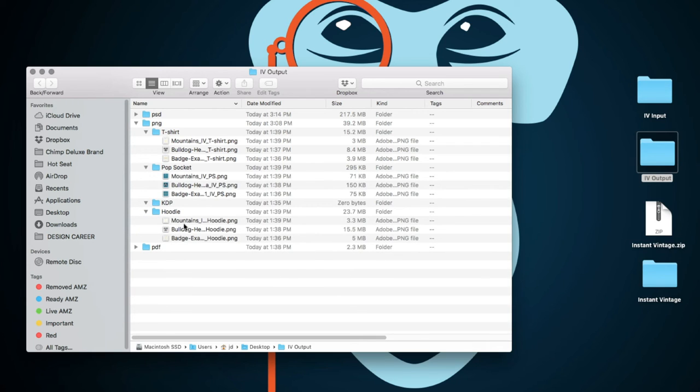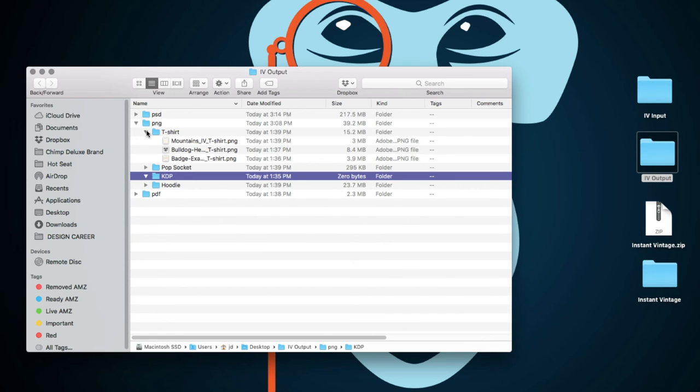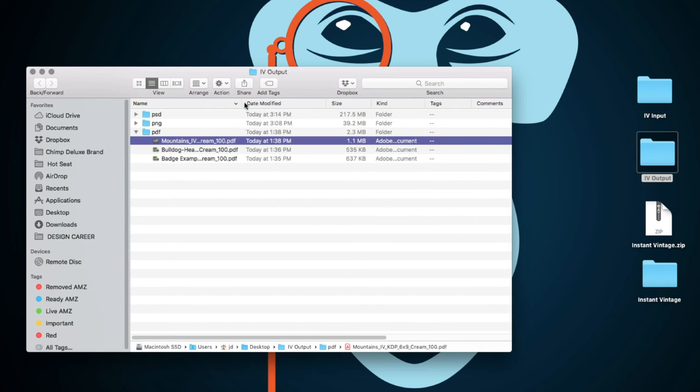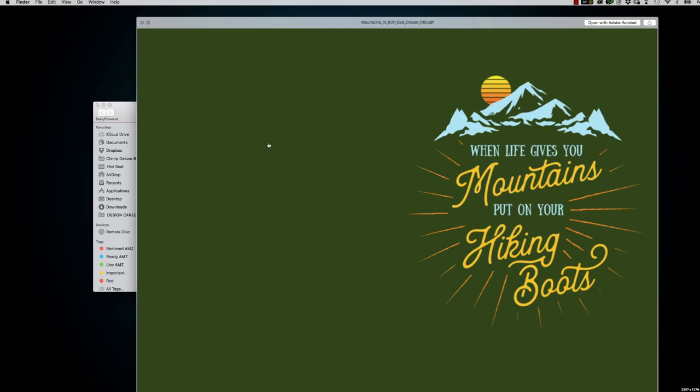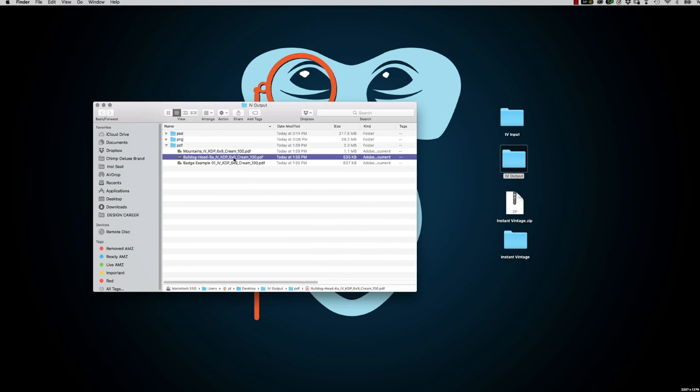In this instance, the KDP folder is empty because we specified a background color, and so Instant Vintage created PDF files ready for upload instead. If we look inside the PDF folder, you see the three files that we processed with the green background ready for upload. Now let's take a look at the processed files.